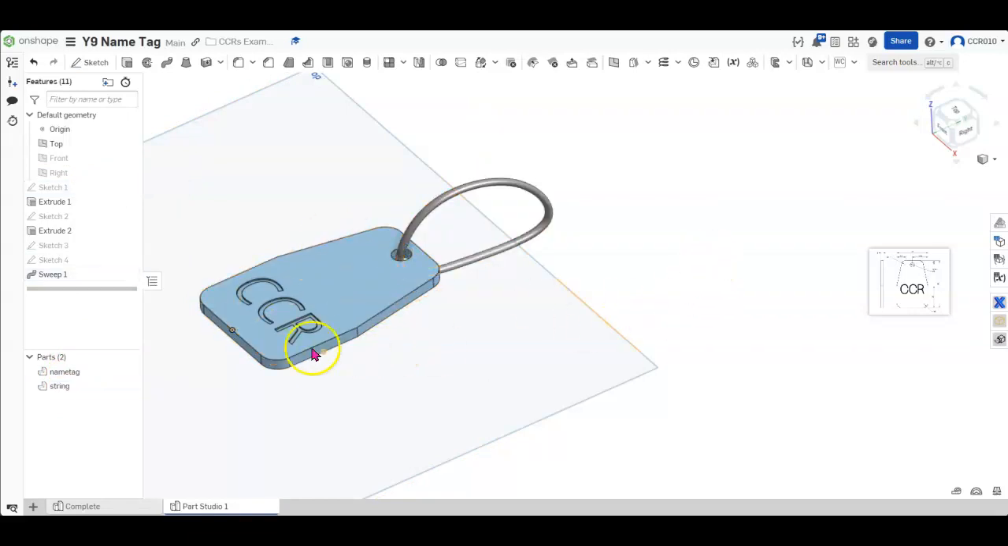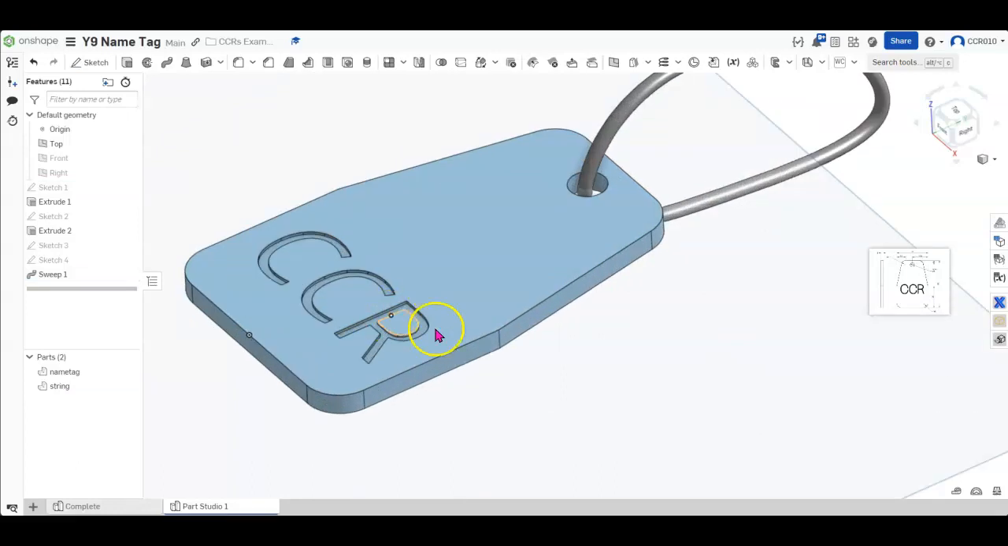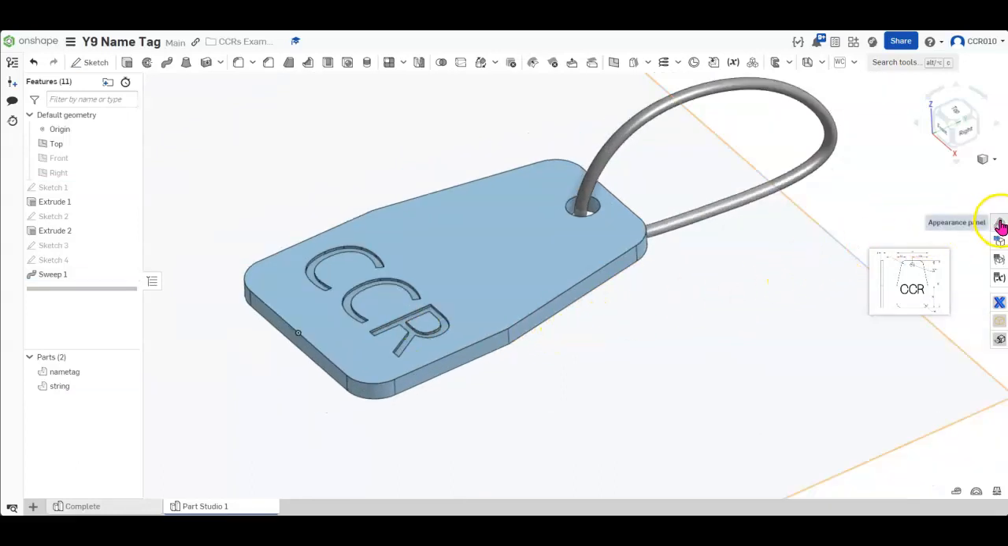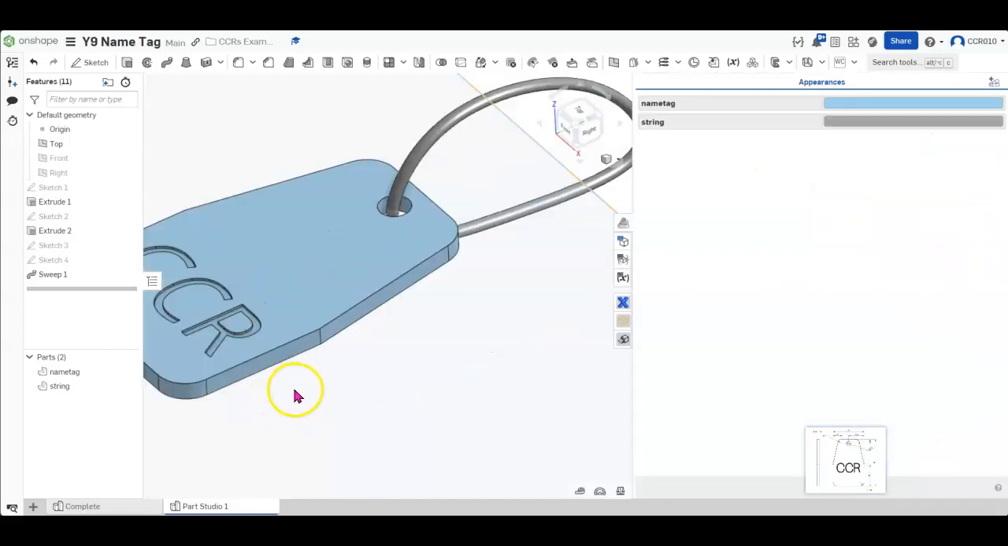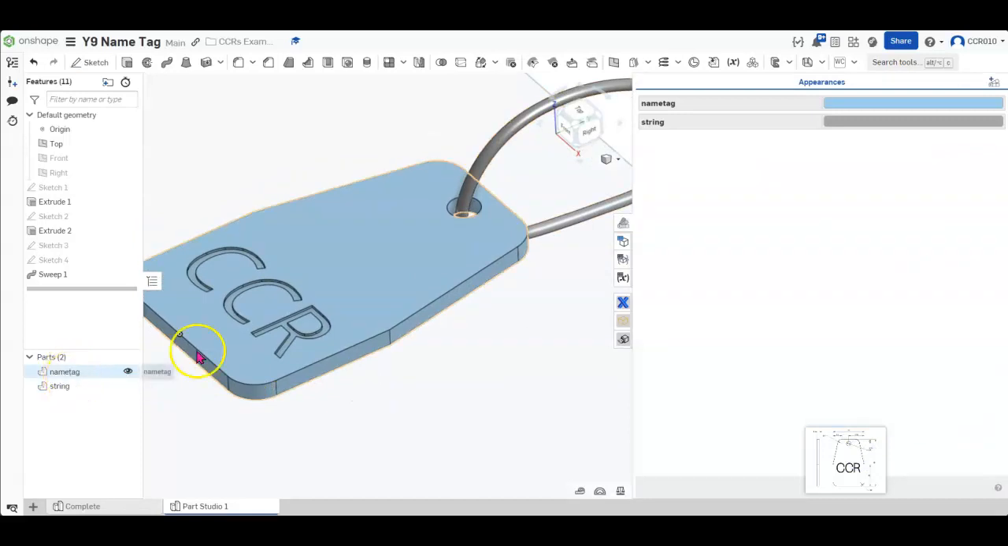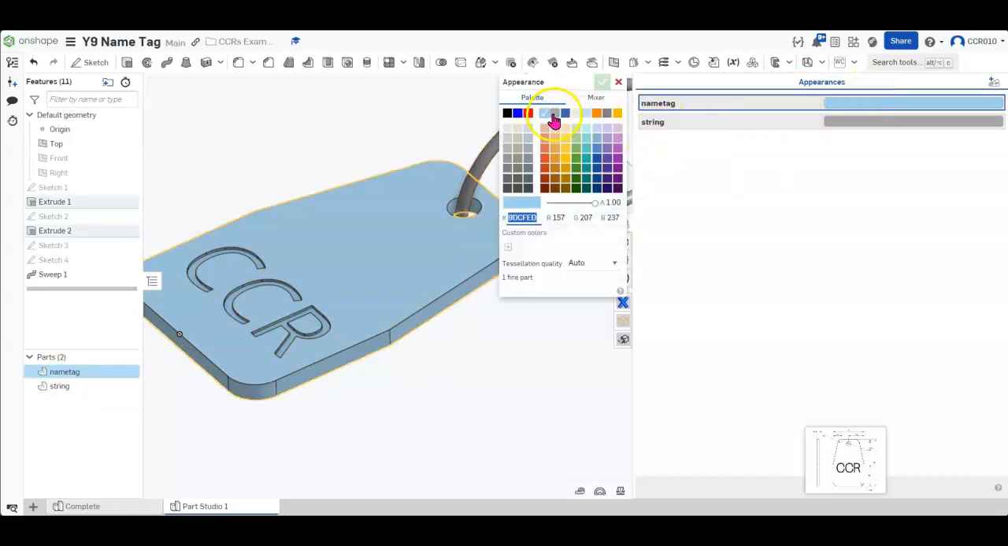To make it even more realistic, let's add a little bit of colour, and to do that we're going to use the appearance panel over here. Let's get that out of the way there. So we'll select the appearance panel, and we can see already, because we've renamed our parts, we've got name tag and string as two separate appearances. If we double click in the colour, we can then choose a colour. Let's choose a grey colour for the aluminium name tag.